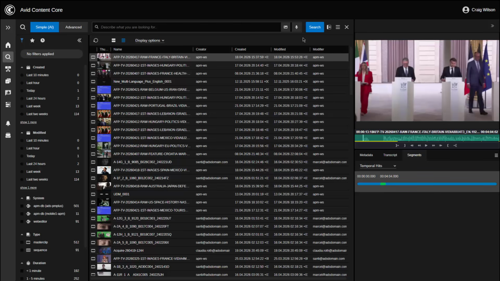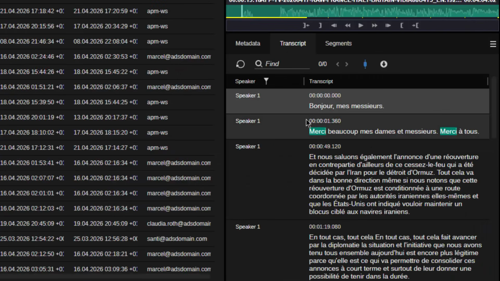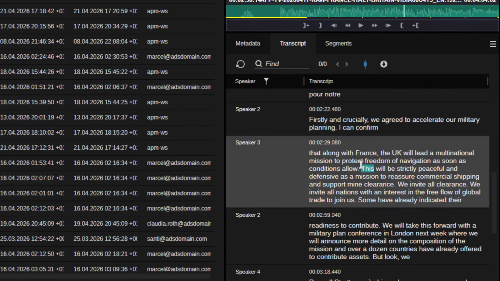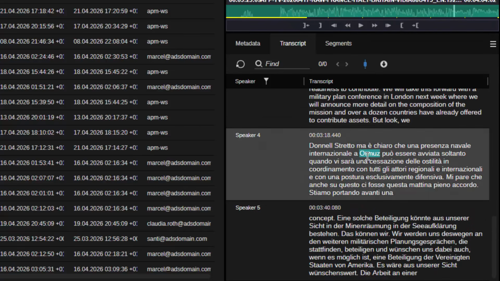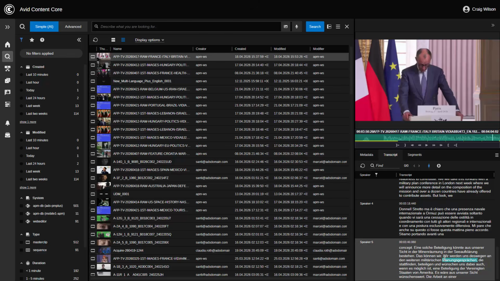Now, as well as that detailed analysis that we get in terms of the content description, we also get a transcript back. And what you can see in the transcript is I have multiple languages. So we have Macron, who of course is speaking in French. We have Starmer, who of course is speaking in English. We then have Giorgio Meloni, who is speaking in Italian, and we also have the German Prime Minister, who is talking in German as well. So we can have multiple languages in a transcript, and of course that transcript is searchable as well. So search, very powerful in Avid Content Core, enabled by Google Vision Warehouse.